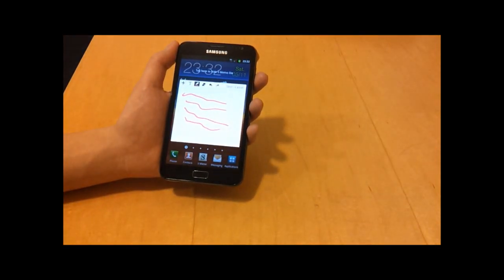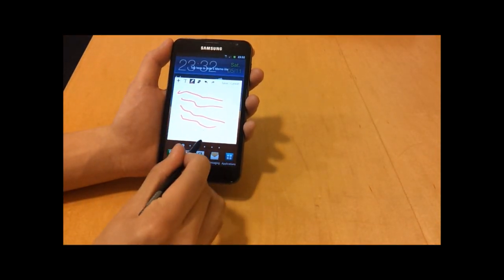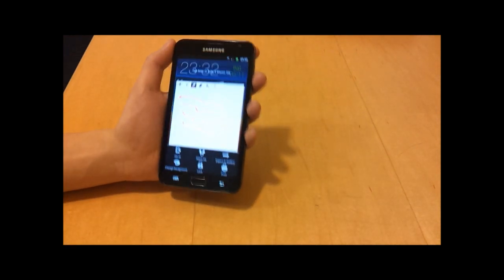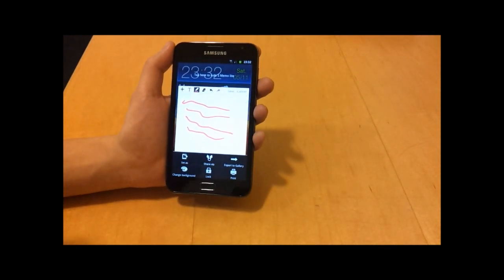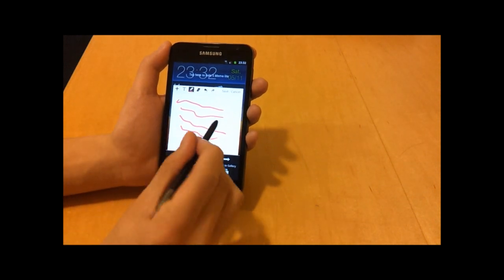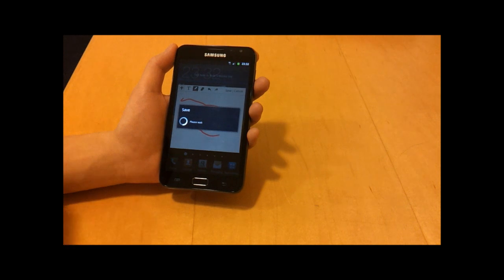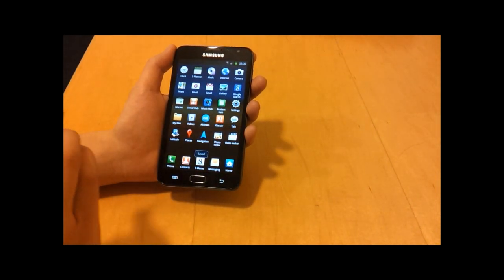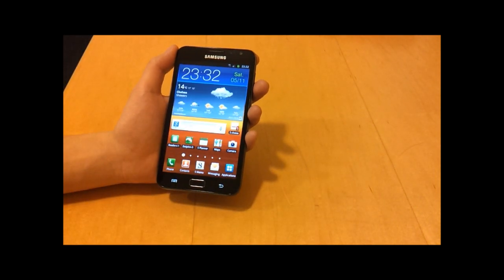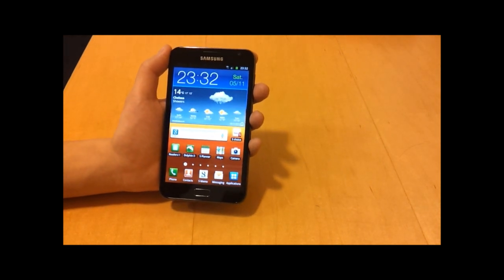You can save it as before. If you hold down the button and you go up, that's equivalent to the menu button on Android. And if you hold the button again and you go to the left, that's a back button.